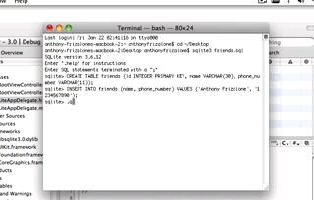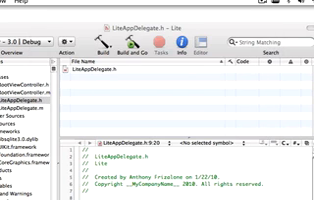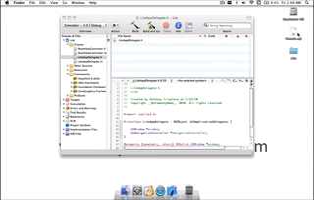Alright, now I'm going to quit and close this, and our friends table should be complete. So now I'm going to drag this and add this into my resources here.